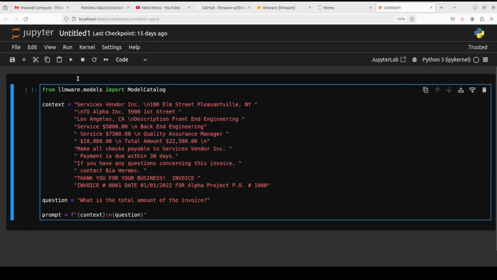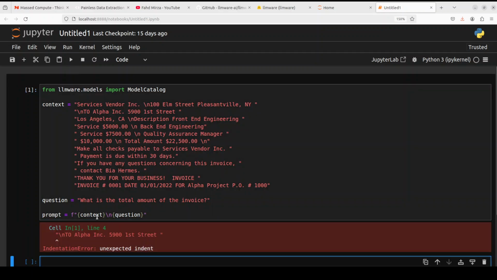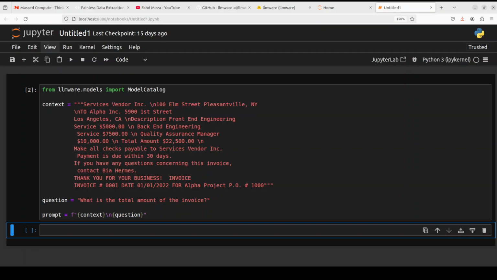So here, let's just set the context. We are just appending the context with the question. Okay, so let me fix that indent. This is the thing with it. Okay, so I have put the quotes around them properly, and now this has worked.